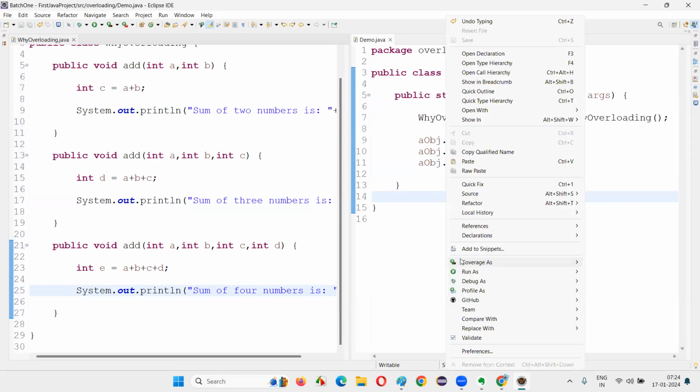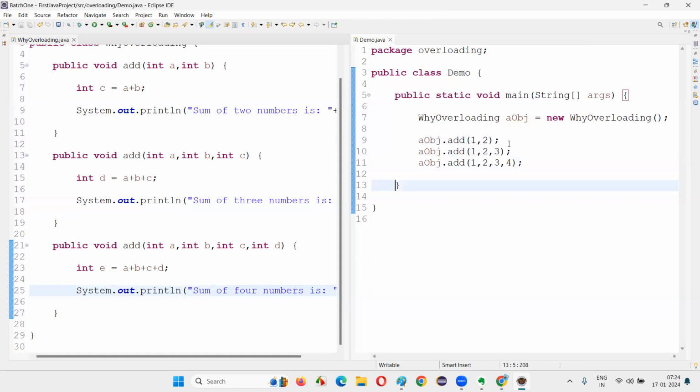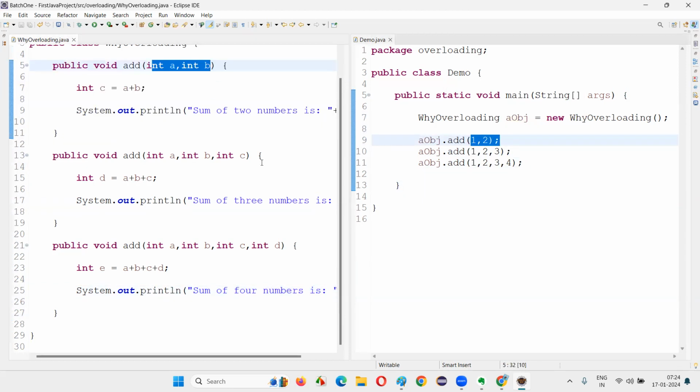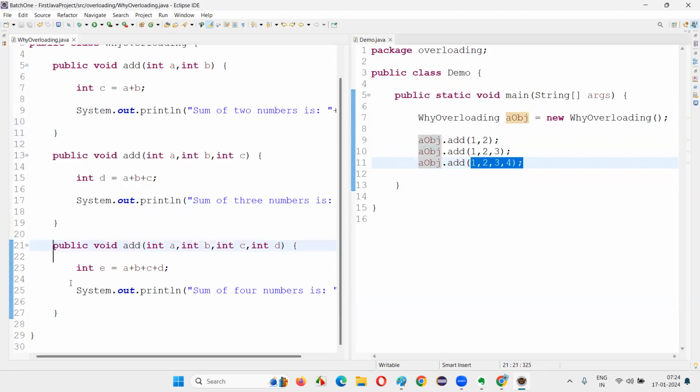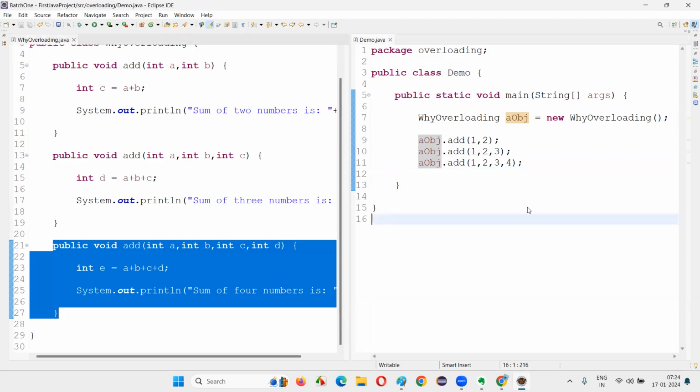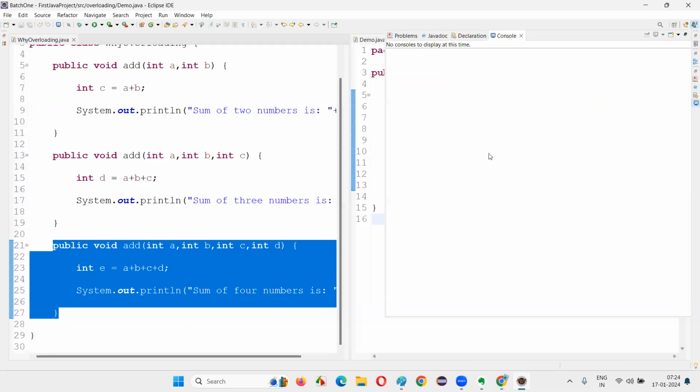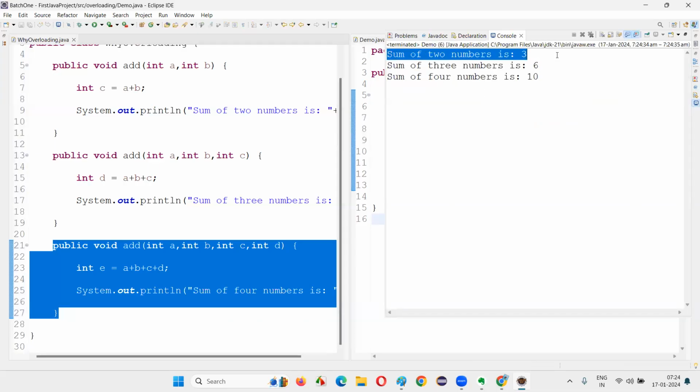Now run this code and you will see that appropriate methods are called. If I am passing two arguments, the method having two parameters will be called. If I am passing three arguments, the method having three parameters will be called. If I am passing four arguments, the method having four parameters will be called. Run this. You see, sum of two numbers is 3, sum of three numbers 1 plus 2 plus 3 is 6, sum of four numbers 1 plus 2 plus 3 plus 4 is 10. Okay, we got the output.